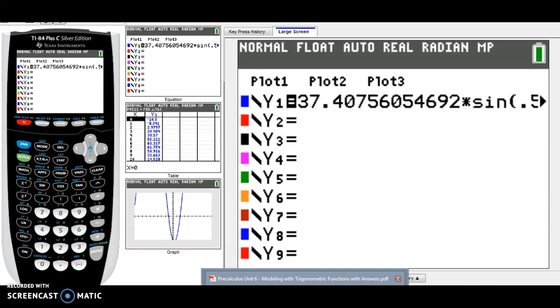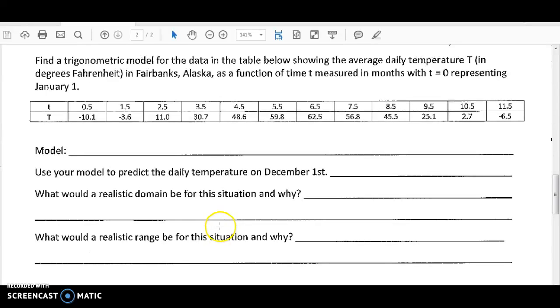So speaking of the rest of the questions, there are 3 more questions. First one being, use your model to predict the daily temperature on December 1st. Now you've got to think about this one a little bit, because back in the directions it told us that t equals 0 is January 1st, which means that t equals 1 is February 1st. So it's a little bit offset from what you would normally expect. Normally we would call January 1st probably 1, but in this case January 1st is 0. So if we go through that pattern and decide what December 1st is, December 1st is actually going to be when little t equals 11.